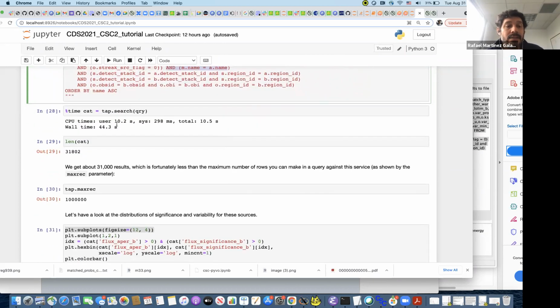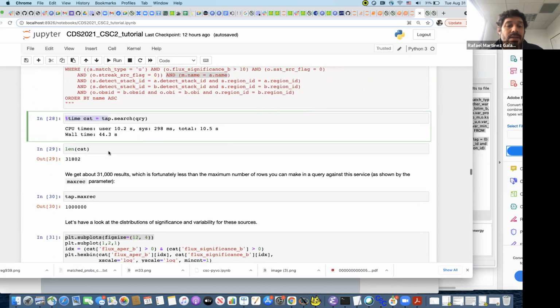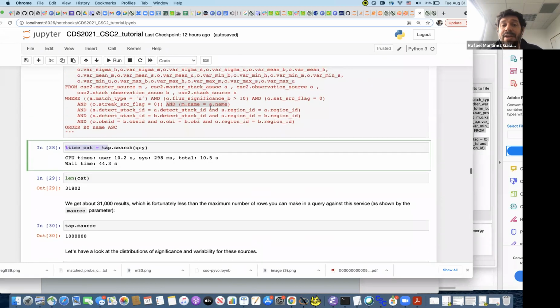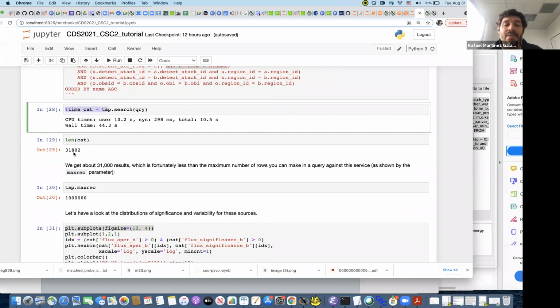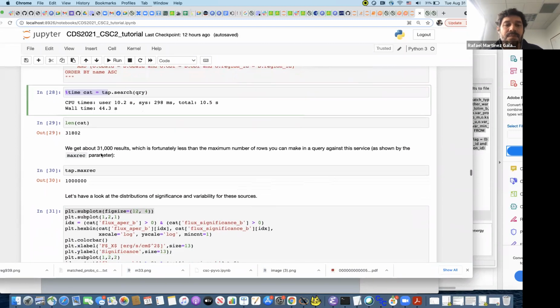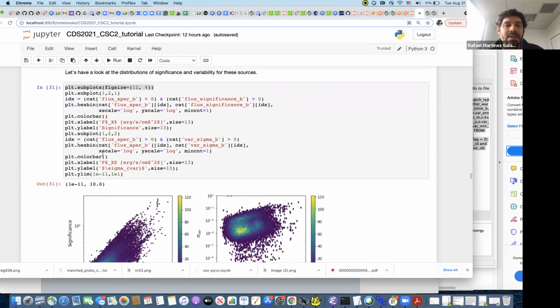So at the end, to do the search, you just do tab search query using the query you just defined, and that will return, in this case, because I limited myself to very highly significant sources, only 31,000 objects out of the over 1 million individual detections of sources that we have in the Chandra Source Catalog. So let's have a look at those individual detections.